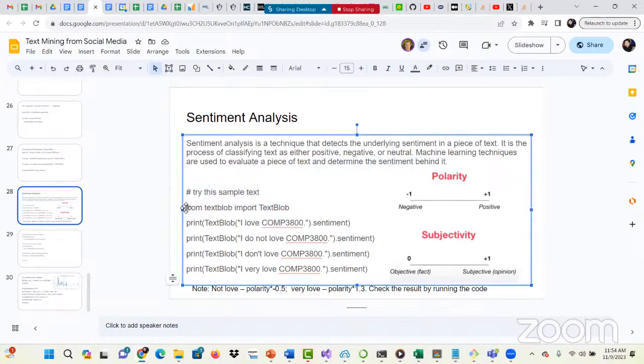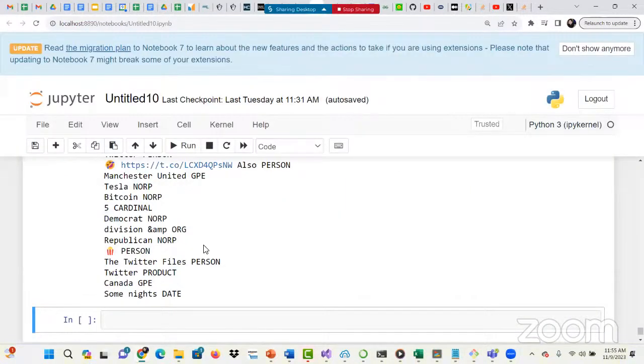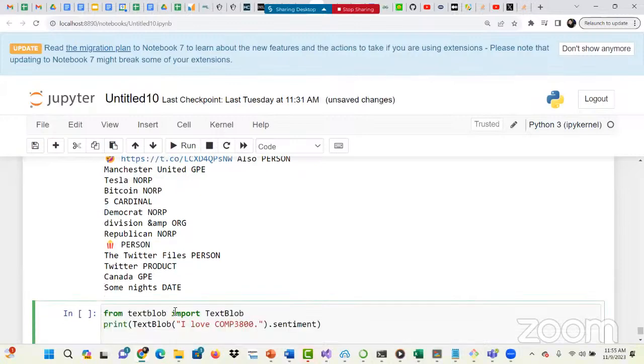I'll try these, let's see. I believe we need to install this.